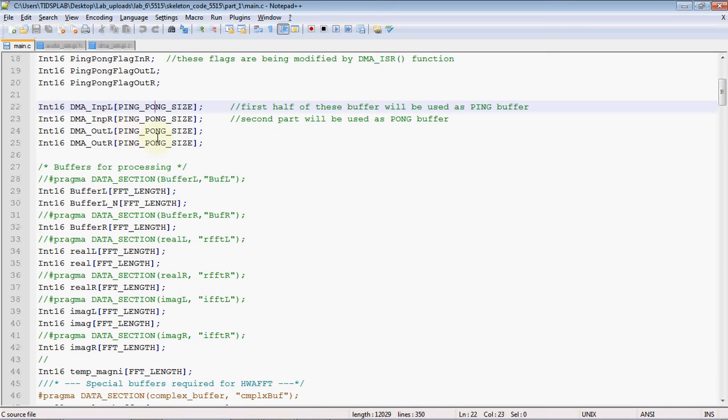As commented in this file, the first half of each buffer acts as the ping buffer, and the second half of each of these buffers that we have defined here will act as the pong buffer. So now we will quickly go through the program flow.